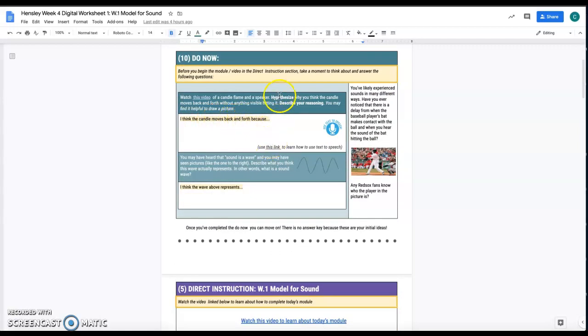Starting with the do now, you've got a couple questions to answer. Anything that's highlighted is a sentence stem. You type in after that. If you need text to speech, you can click on this button here, and that will read the question to you along with any other information.